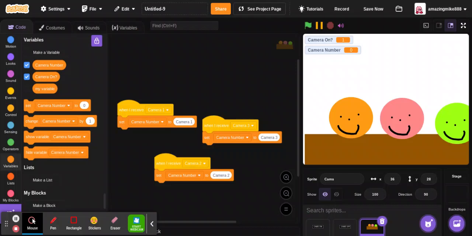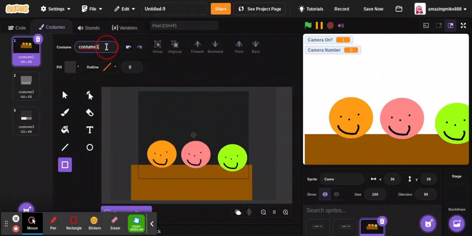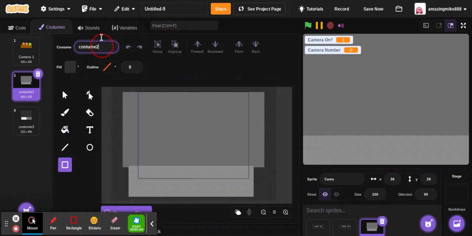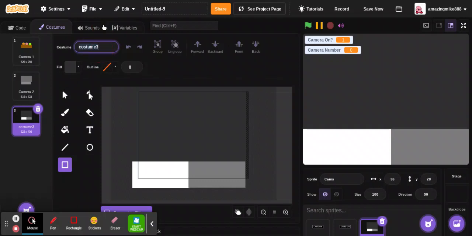Then, after we do that, let's just take a look at the costumes, and we'll want to change these to camera 1, camera 2, and camera 3.